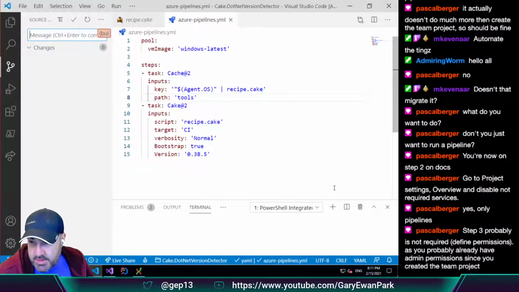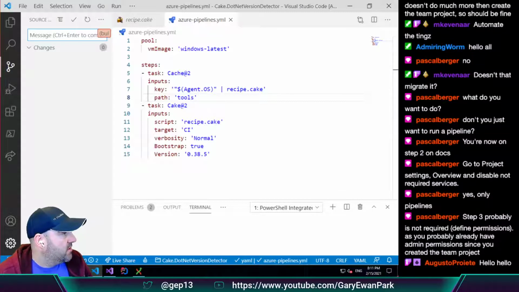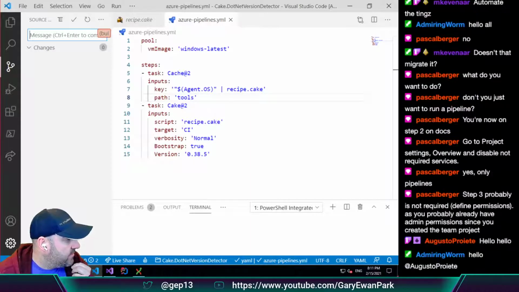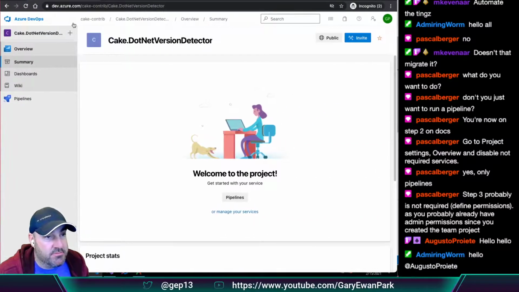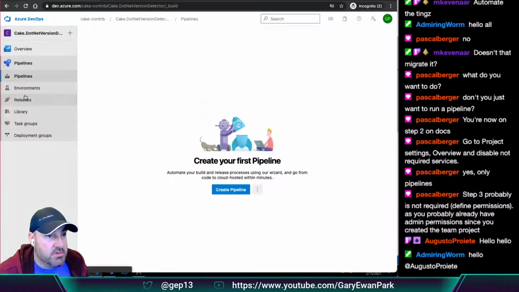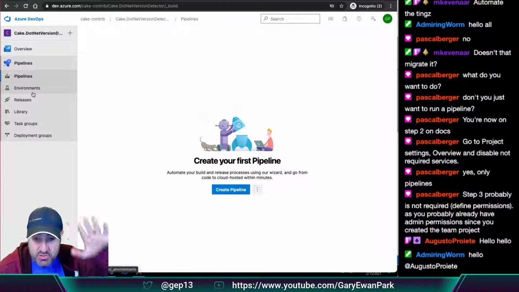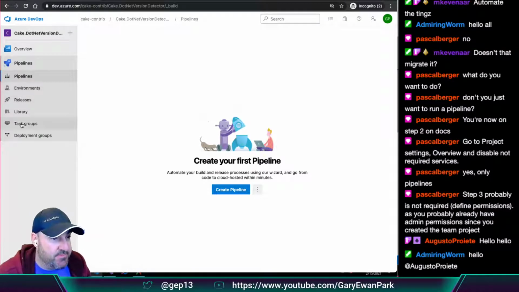Sure. Step 3 probably is not required. I should probably already have admin permissions since you created it. Correct. So in terms of the setup that we have, I see what you're saying. Disable the not required services. Okay, cool. So back over here, I have got all of these. So we have a pipeline. I've disabled all the ones that we don't need. Hello, Augusto. Welcome to the stream.